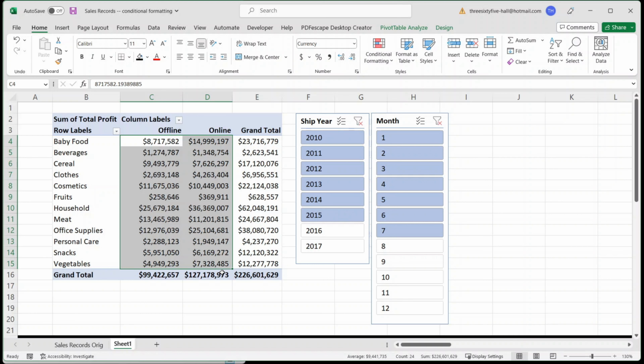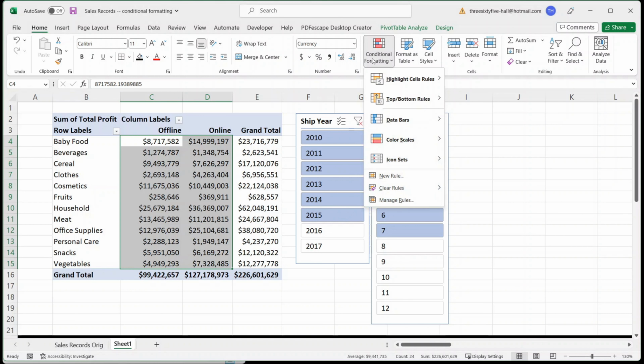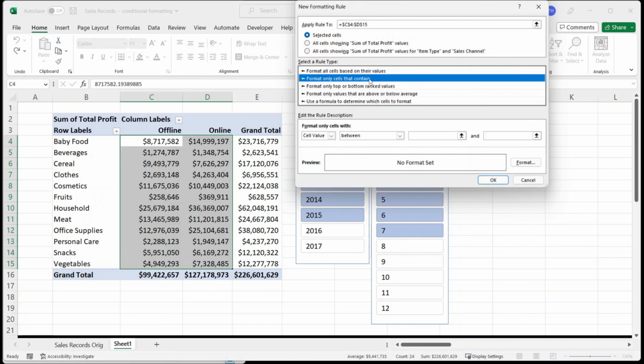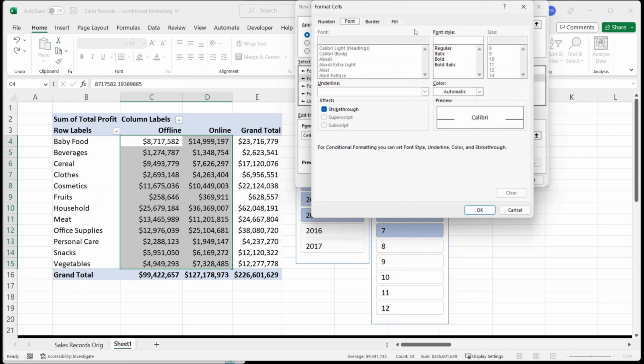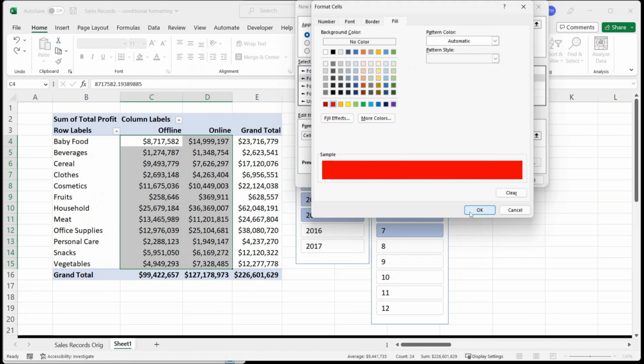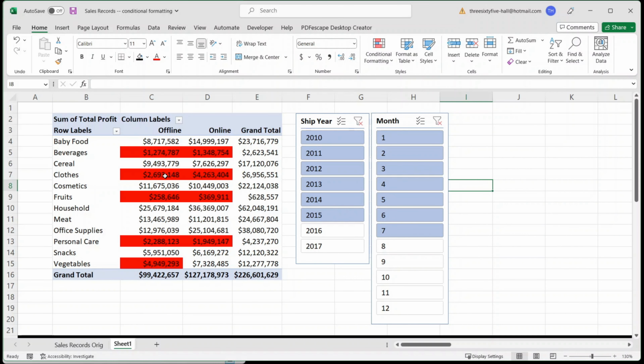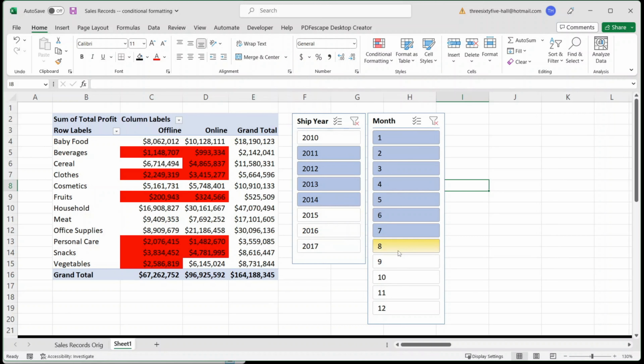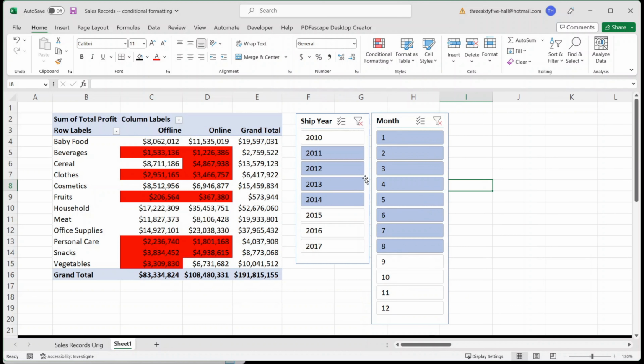So I will select these 2 columns here, go to conditional formatting, then go to new rule. Here select format only cells that contain, and here cell value if it's less than $5 million. So I'll just type 5 million. And the format I want to do is I want the fill to turn red and say OK. And so now it will highlight values that are below that threshold of $5 million. And so again, this will update as you select these different months and years on these slicers.